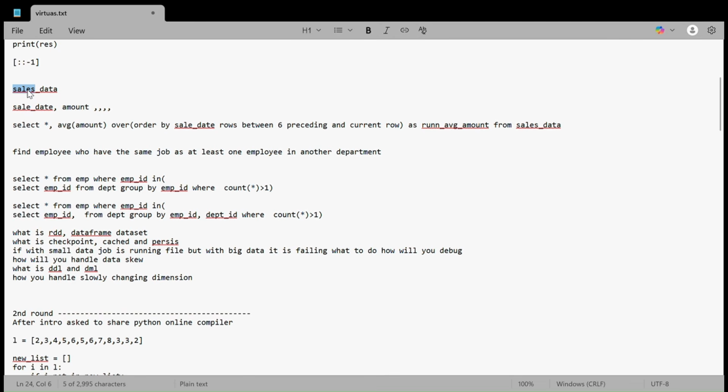Then he asked if I'm comfortable with SQL coding as well. I said yes. Then he said we have sales data with columns like sales date and amount and a few other columns, and we have to find the 7-day rolling average. I got the same question in 2 or 3 interviews.